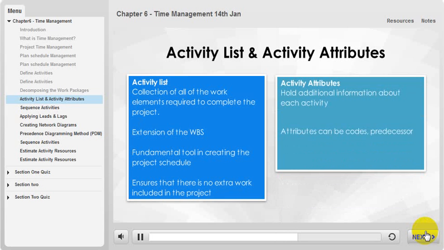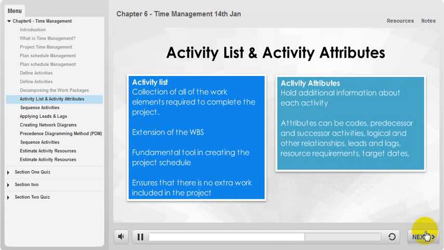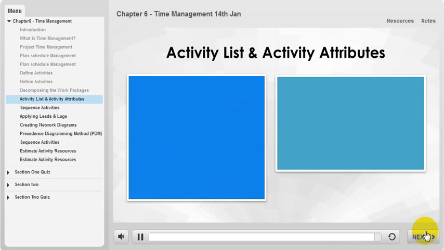Activity attributes are needed to hold additional information about each activity and will typically include the individual to carry out the work or the knowledge, skills, and experience required. They may also include non-human aspects, such as materials, tools, or facilities. For these reasons, the activity attributes should be seen as an expansion of the activity list. Attributes can be codes, predecessor and successor activities, logical and other relationships, leads and lags, resource requirements, target dates, constraints, and assumptions.